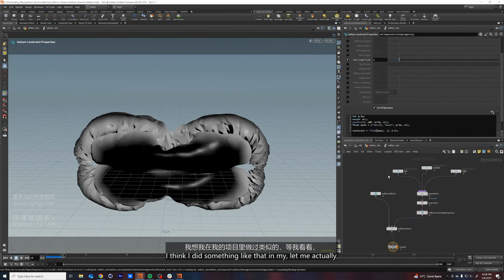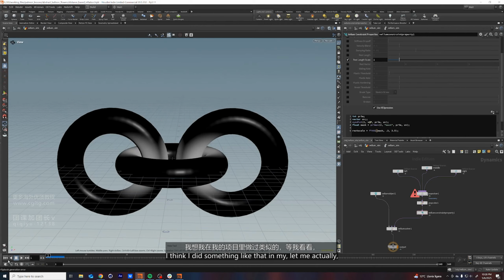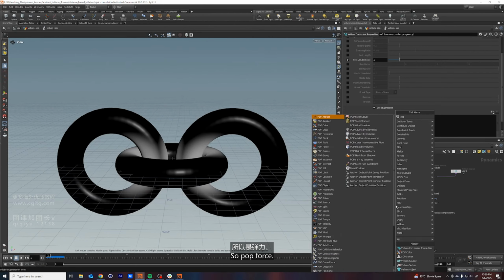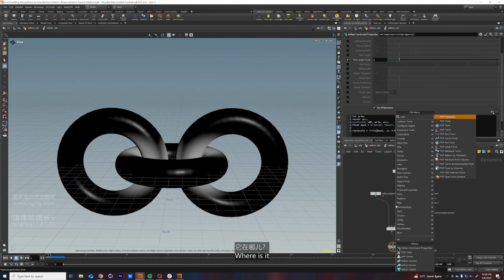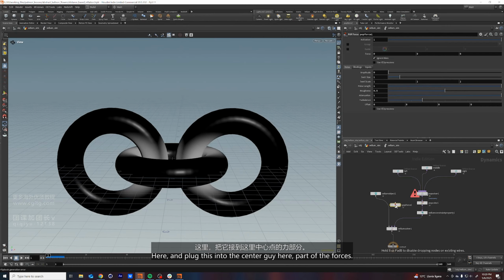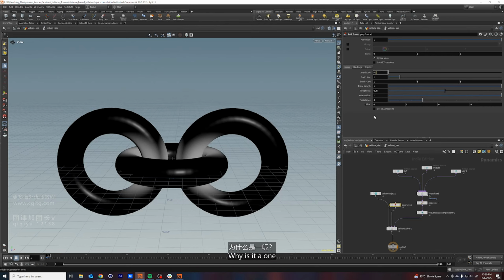I think I did something like that in my original, let me do that here. Just add a little bit of a pop force. So pop force, where is it? Here, and plug this in the center guy here, the part of the forces. And let's give it just an amplitude of 1. Let's give it a swirl size of like 1.67. And yeah, I don't know. Let's just offset it a little bit.